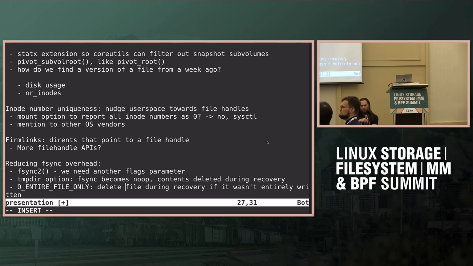I think file handles are great. But so far we always have the problem that the privileges you need to use them are different than what we generally expect. You need CAP_DAC_READ_SEARCH. Yep. Search, not research. Yeah, and that is to open them, not to get them.